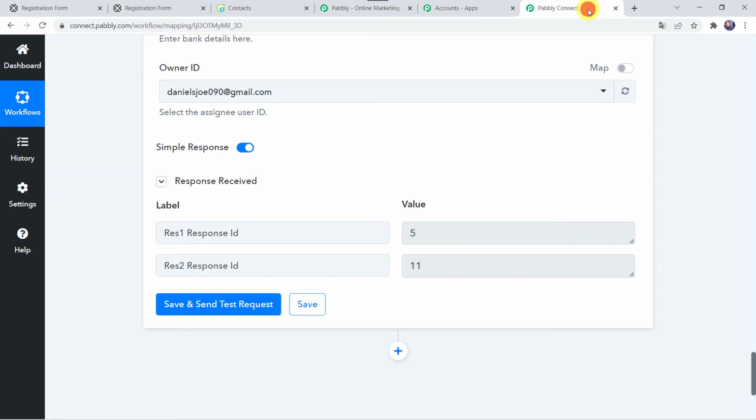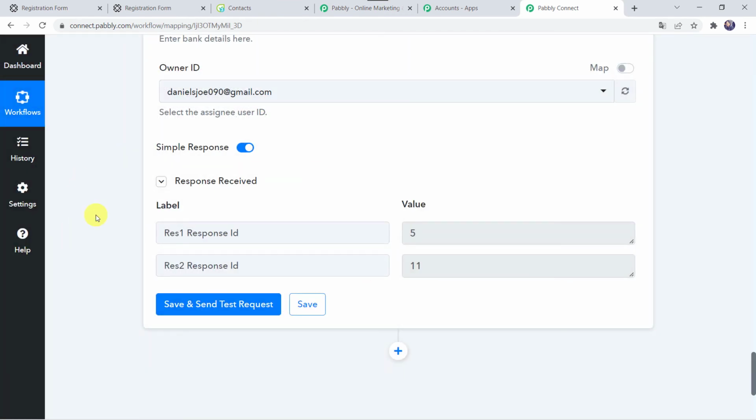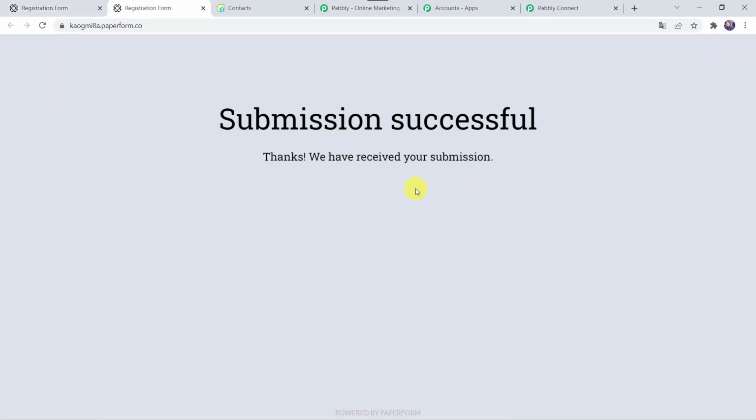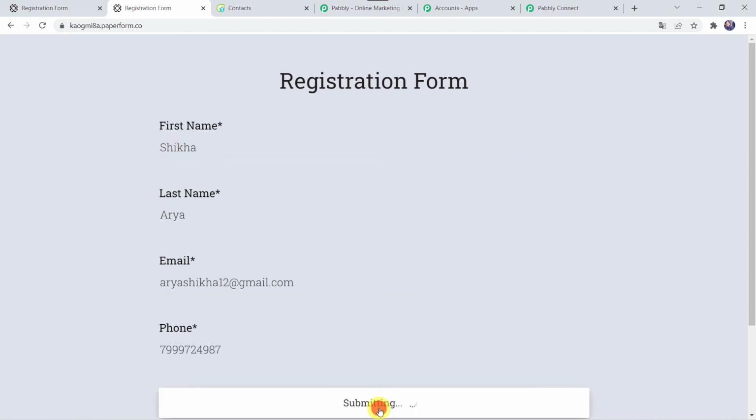Let's move back to Pabbly Connect and let us save this workflow first. Data saved successfully. Okay, now we have to check this in real time whether our integration is actually working fine or not. For that we have to go to the Paperform registration form once again. Okay, and here we are going to just fill up the form on the name of some other customer. Let us give the first name as Shikha, last name as Arya, email address as AryaShikha12@gmail.com. Let's add the phone number and click on submit.